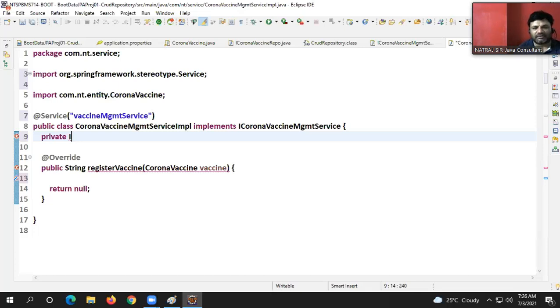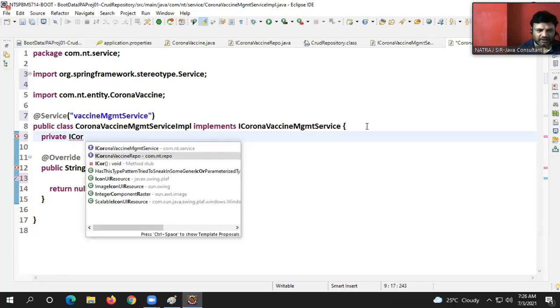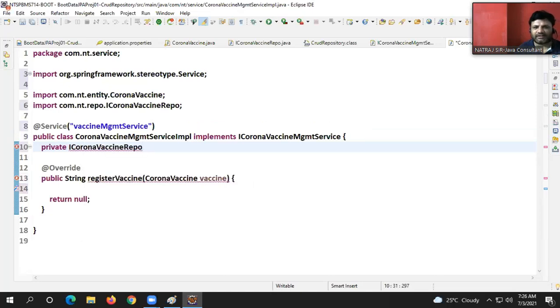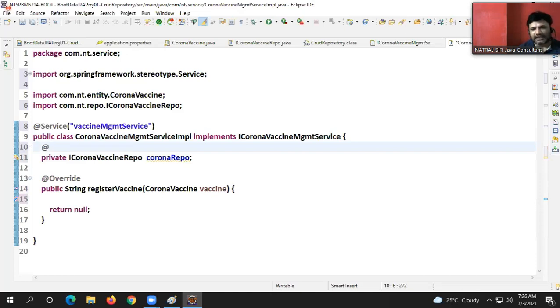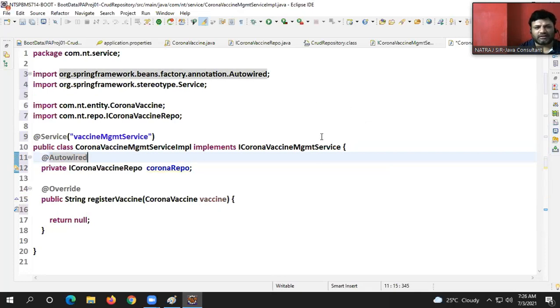Now tell me, here: ICoronaVaccineRepo. There may be a number of tables here. I think you're seeing the real advantage of following the strategy design pattern here, guys: taking an interface type property. Fine. So injection with @Autowired.